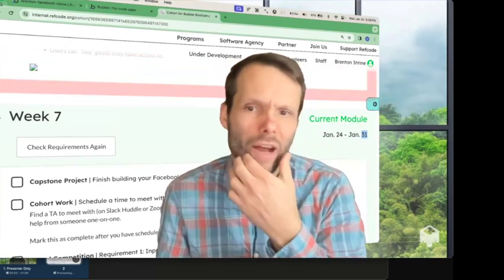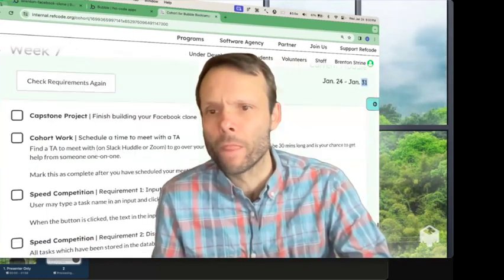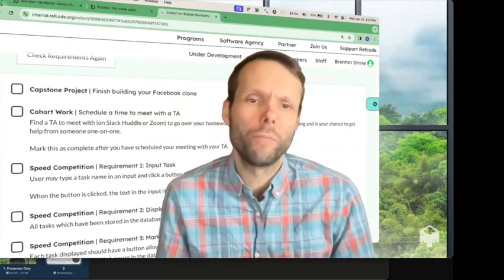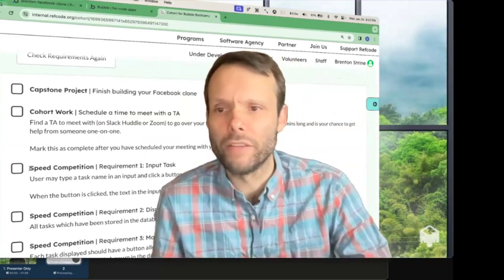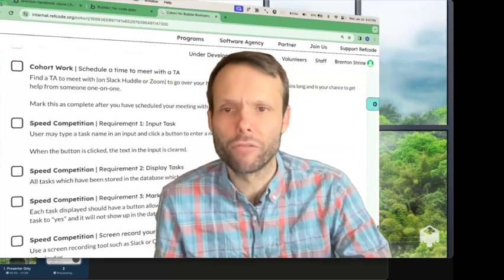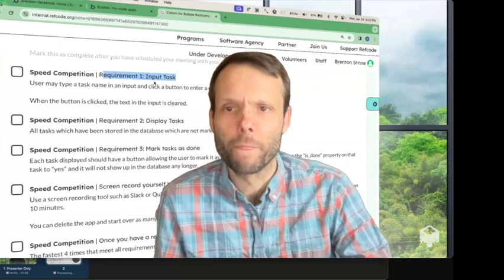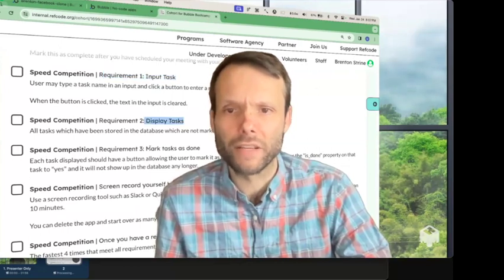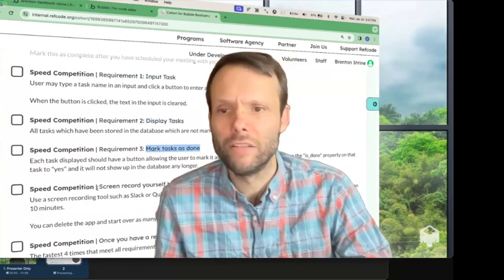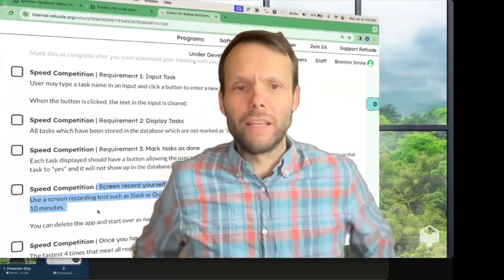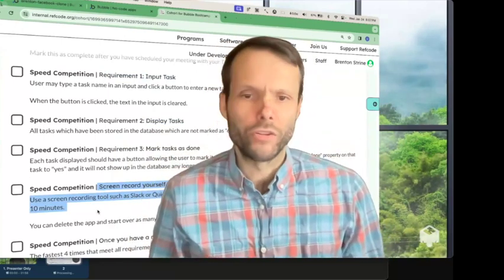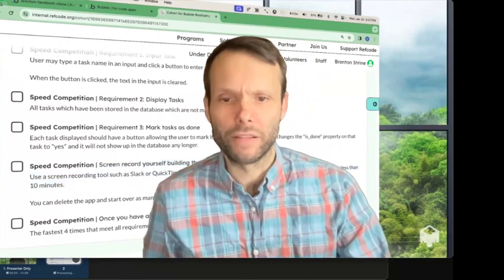But if you want to be one of the competitors in the competition at our graduation, the way you do it is you submit a video of yourself making a to-do list. These are the steps to meet the requirements of inputting a task, displaying a task, and marking a task as done. You need to record yourself making that entire application in less than 10 minutes. And when you're done, you can submit that recording in Slack.